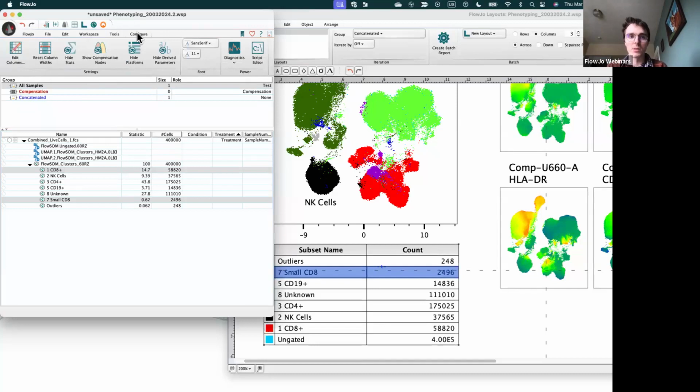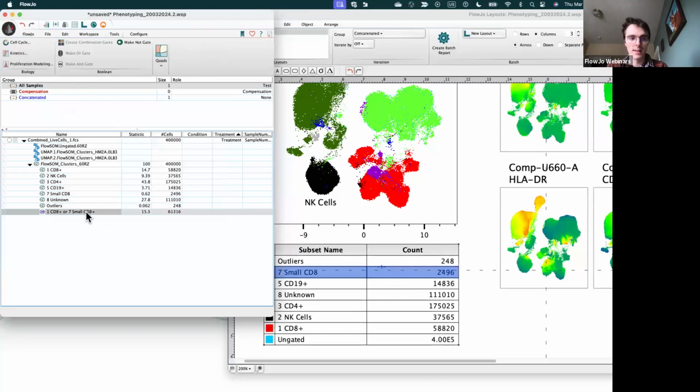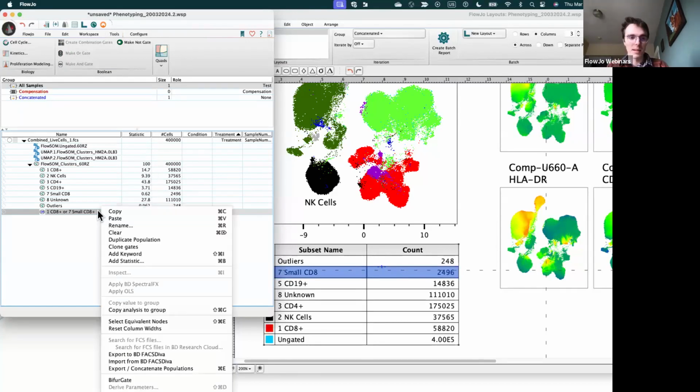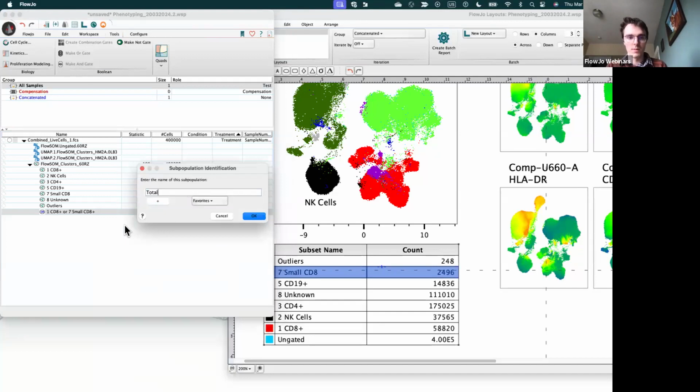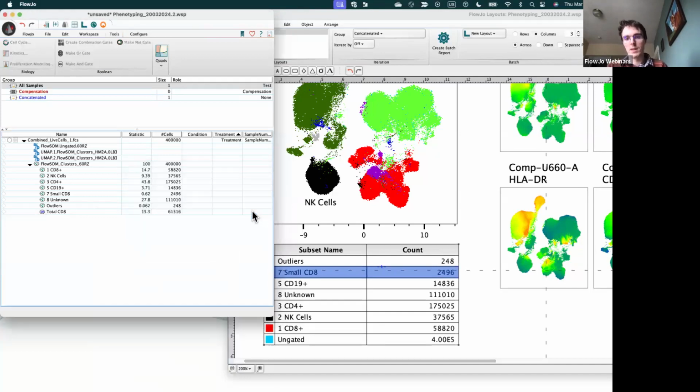I can do that by going to Tools, Make OR Gate. Okay. And now we have this combined gate here. Again, if you're not familiar with the Boolean tools, they can combine populations together or separate them using Boolean mathematical logic. So I combined my CD8 cells and my small CD8 cells together to make this combined population. You can see it's just the two populations added together. I'm going to rename that and call it total CD8. So I've got my major phenotypes right now.